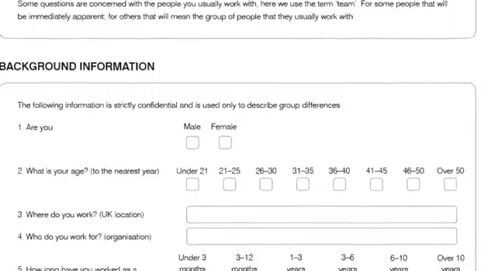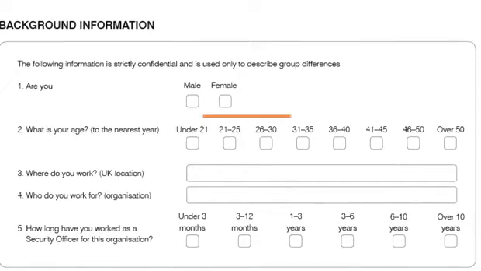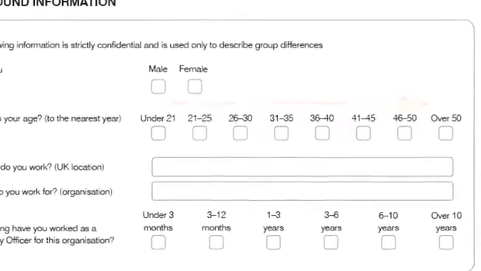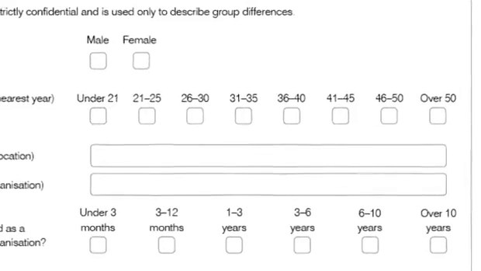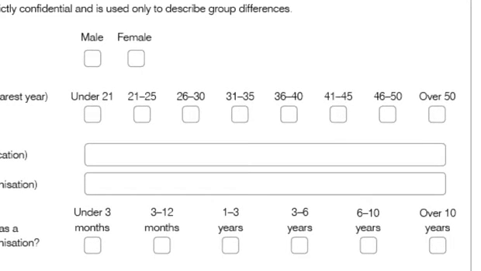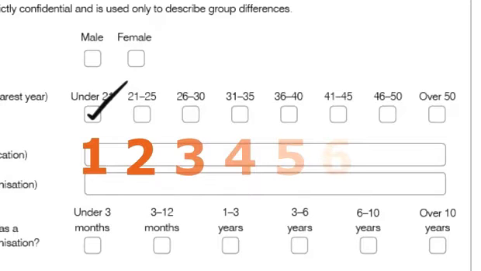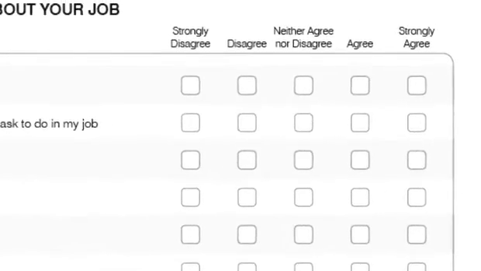The general rule is that you number responses on the questionnaire from left to right, starting at 1 for the furthest left response. So, for example, if the respondent has ticked the under 21 years old box, a value of 1 should be entered. If they tick the 21 to 25 years old box, a value of 2 should be entered, and so on. When you are entering data for individual questions, a strongly disagree response scores 1.